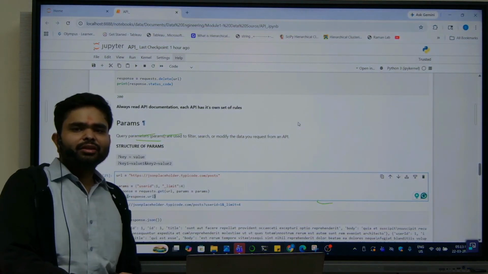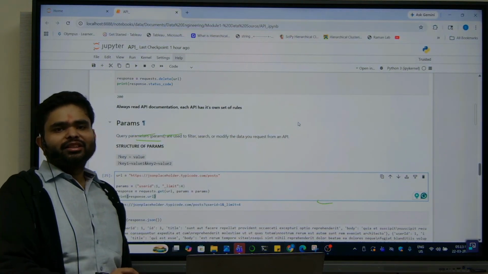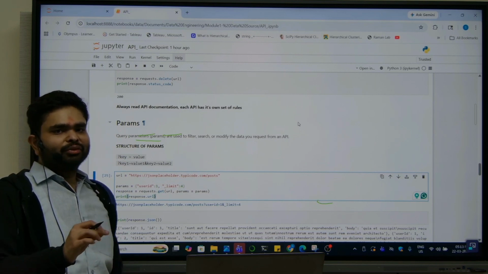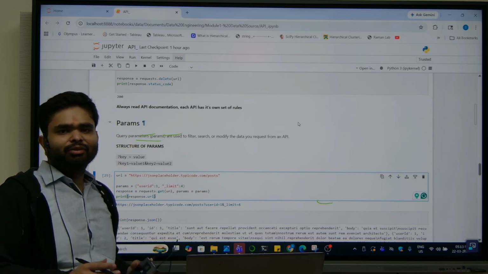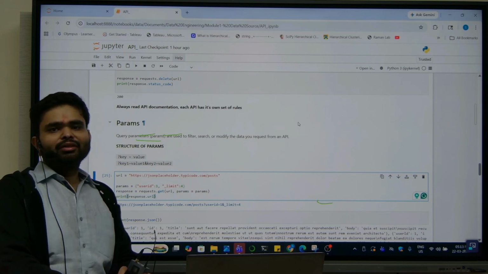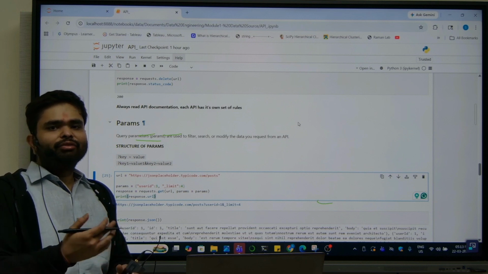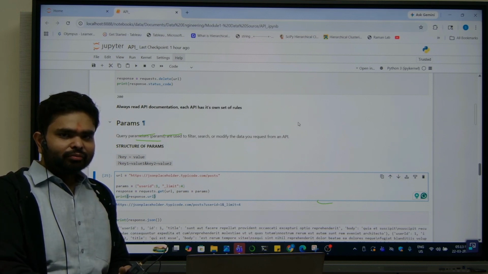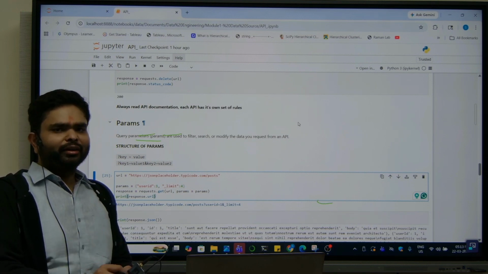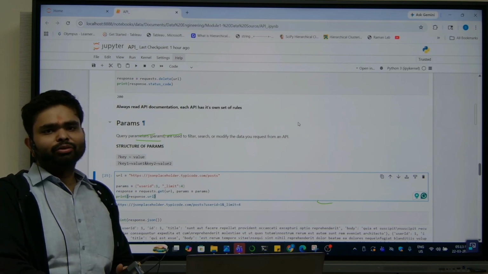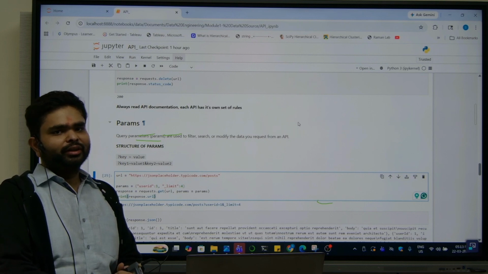In the earlier lecture, we studied the HTTP methods. Now in this lecture, we will cover params. What are params? Params are filters. When we want some data from the API or the server, what kind of filters are you applying? And it is not limited to only GET requests. You can apply it for any kind of request, either POST, PUT, PATCH or DELETE, anything.